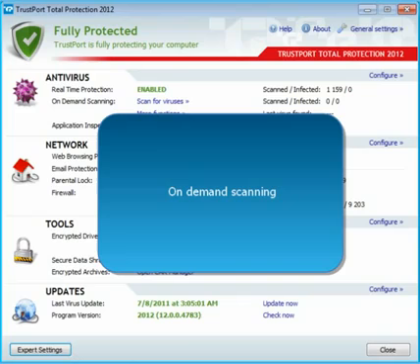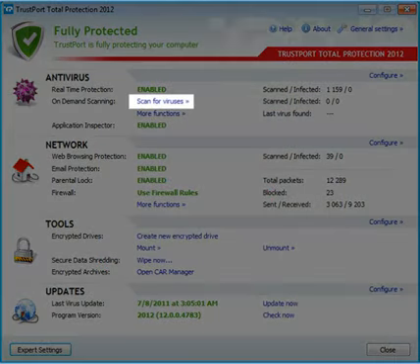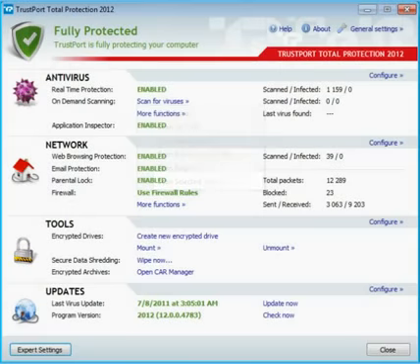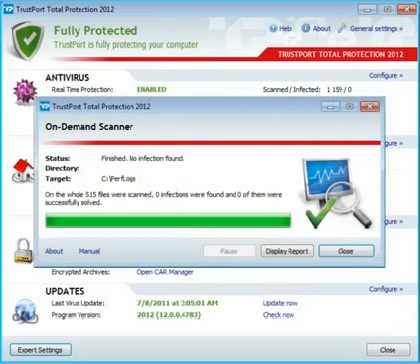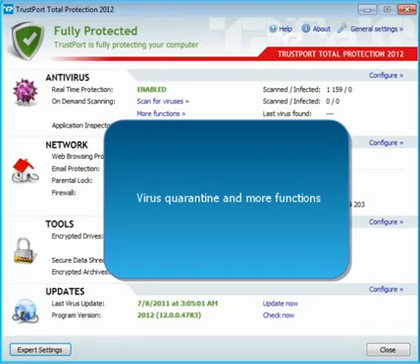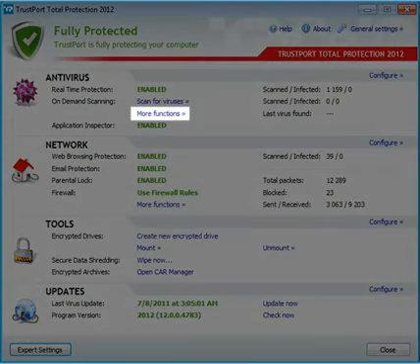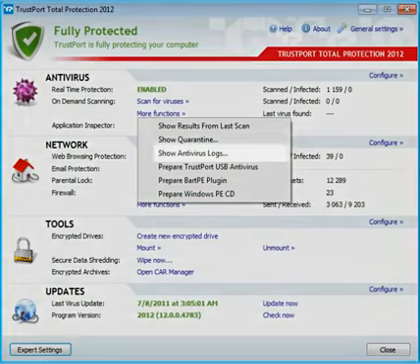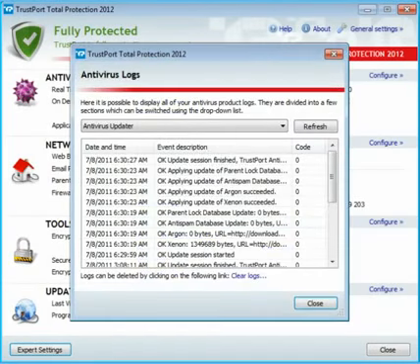If you wish to scan your hard drive, removable media, system registry, or any selected target, click on Scan for viruses. A window will open showing the progress of the scan and the statistics on healthy and infected files. Sometimes you might like to take a look at the files in the virus quarantine or at the antivirus logs. Please click on More Functions if that is the case. The antivirus logs list all events, like past scans, updates, errors, and so on.